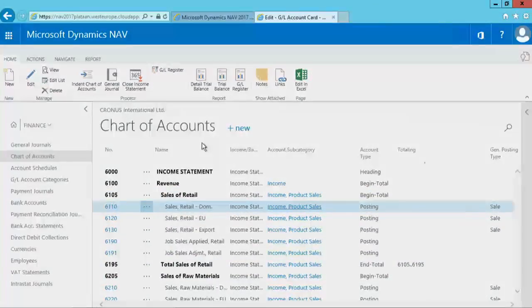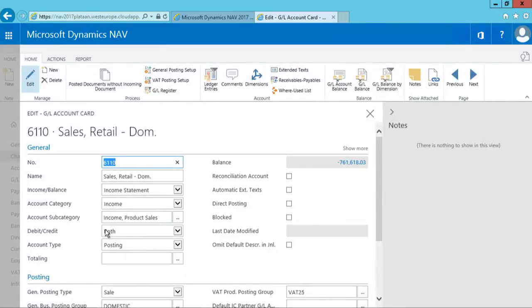So let me go back to 6110. That's why we can use account type. Now here you can see again the different account types. Posting is what we use for GL accounts to which we want to post, of course. Heading is a title. Then we have total, where we can just enter a totaling formula, and then, as we just saw, begin and end total, which will also be used as markers, the beginning and the ending marker of a specific section in the chart of accounts. And based on that, if necessary, you can enter totaling formulas.